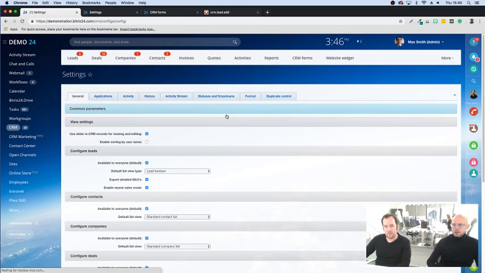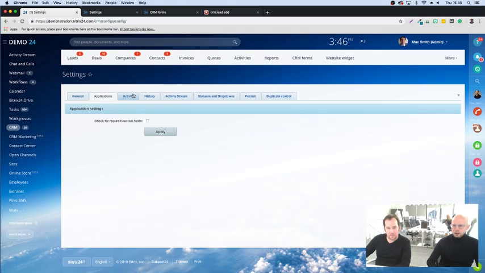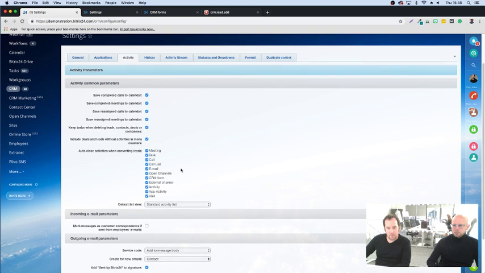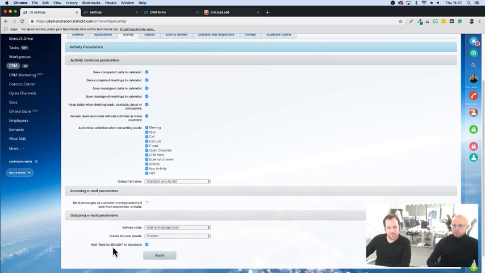So go into settings and other, and then you've got quite a lot of different settings. There we go: add sent by Bitrix to the signature. On the self-hosted, that option's obviously not there, but on the cloud, this gets appended, sent by Bitrix24, to all the emails that you send out of the CRM. If you do want to remove that, just go into CRM, settings, other settings, and then it's on your activity tab here, and it's just this signature.